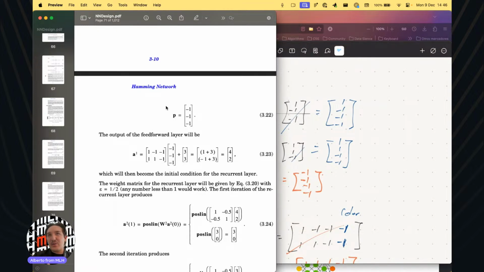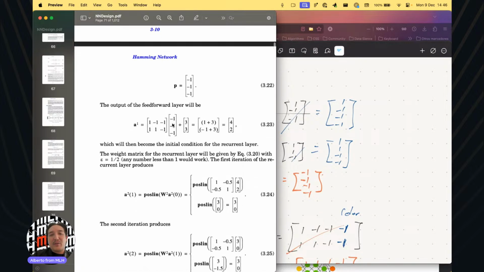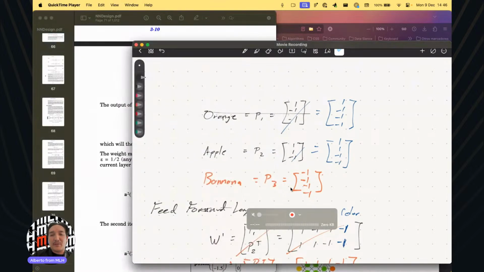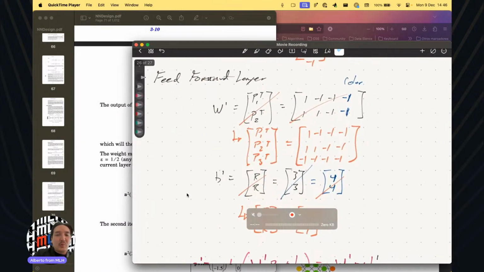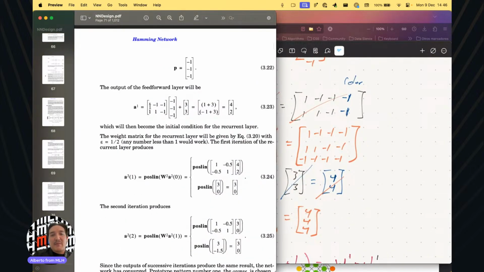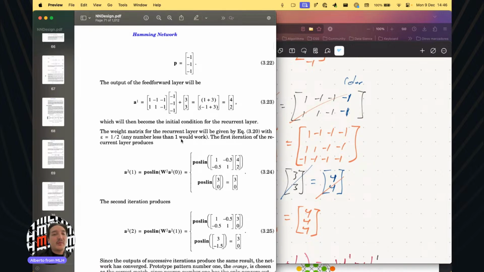But let's do how it's done in numbers. The output of the feed-forward layer, meaning the first layer, remember this one we set here, will be this. We have the weight matrix 1, minus 1, minus 1, 1, 1, minus 1, multiplied by this input vector, plus the bias, so the output of a1 will be 4, 2. Nice.